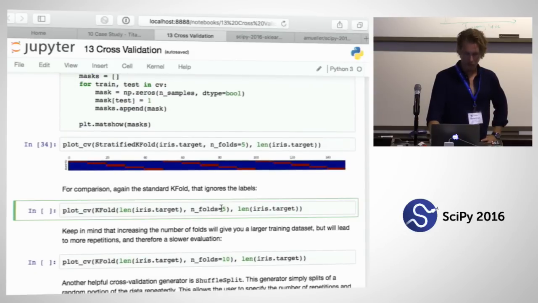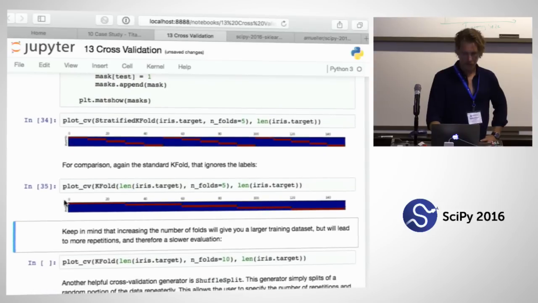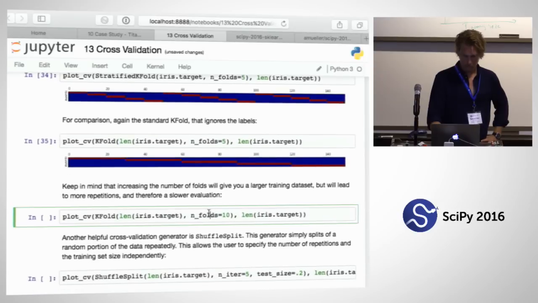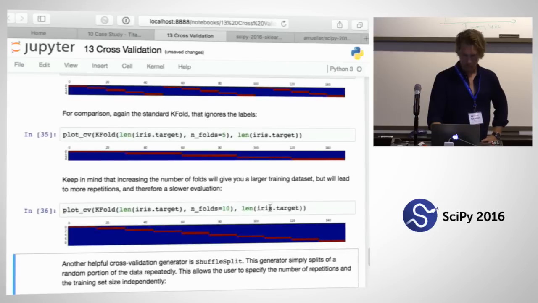And we also have a k-fold, which doesn't do the stratification. So it will take the first 31. So you have to be careful. For classification, I recommend using the stratified k-fold to maintain the class proportions. This is the same thing with 10 folds.